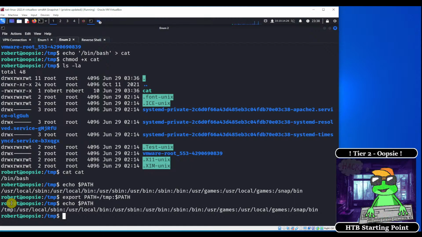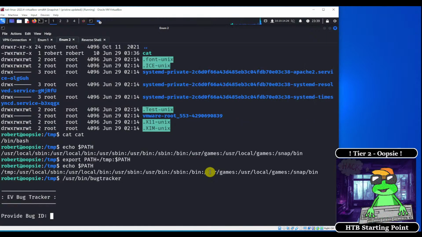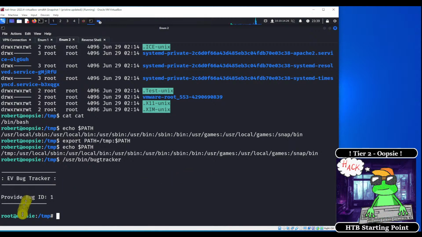So in theory, when we run the bug tracker program and try to read a file, and it tries to use the cat binary, it's going to look in the temp directory first, where we have our malicious cat file, and that's going to spawn us a root shell. So let's demonstrate. I think it was /usr/bin/bugtracker. We're going to run this. We provide a bug ID of 1, and then it spawns a shell. When it spawns the shell, I ask, who am I?